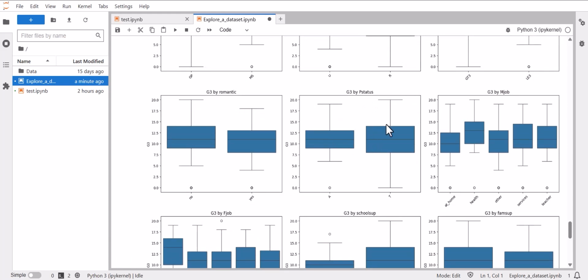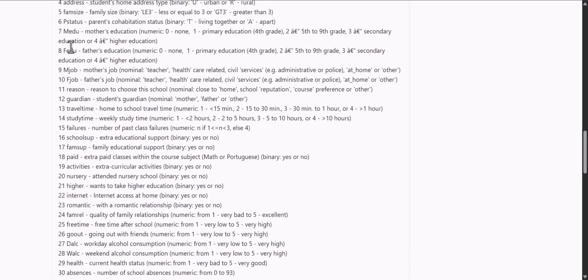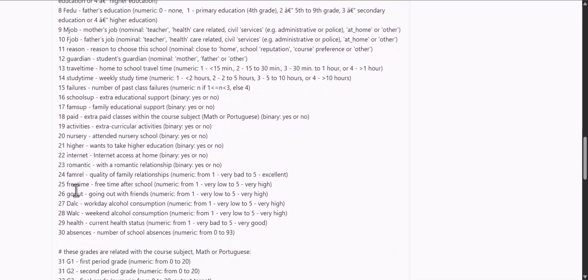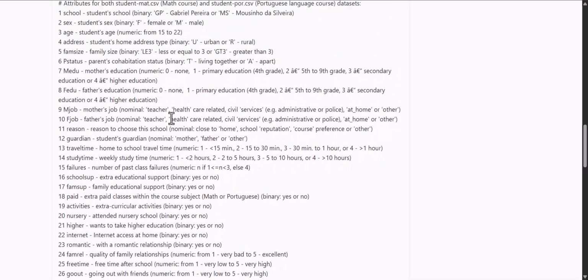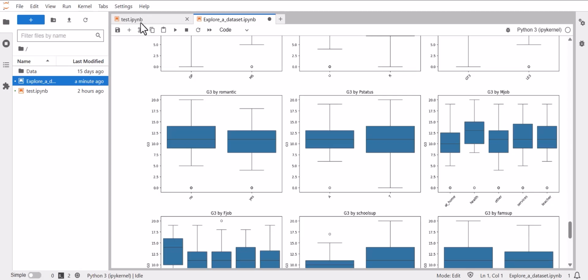And one more thing. As over here we can see there is a lot more spread in the P status, which is the parental status. Let's see what exactly that is. So where is P status? Okay, so P status. So that is whether their parents are living together or have they broken apart.